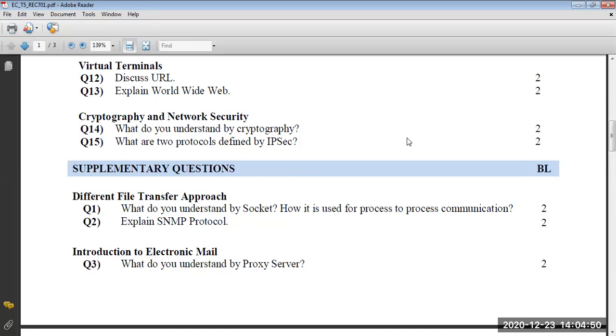Okay, so I'm just telling again. Cryptography basically deals with a system, or you can say a security mechanism, through which your message or data is encrypted at the sender side and decrypted at the receiver side.